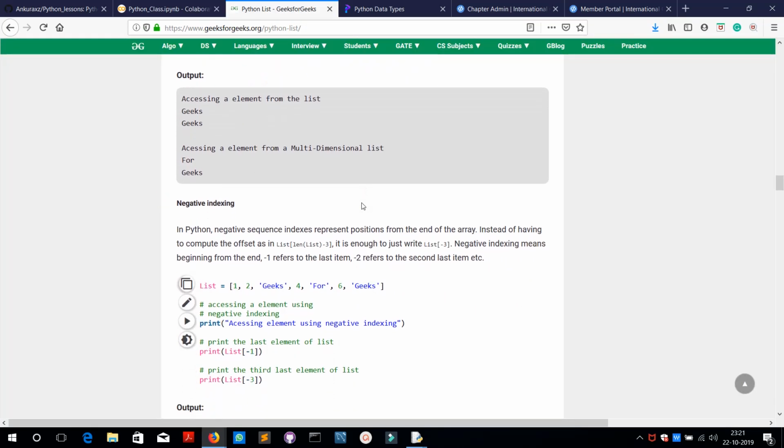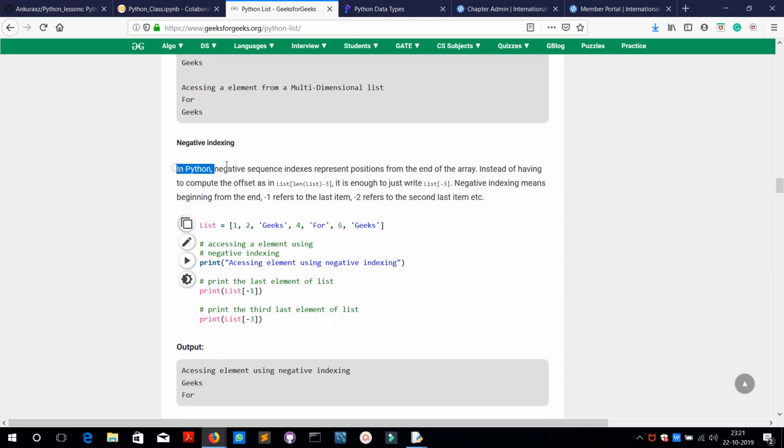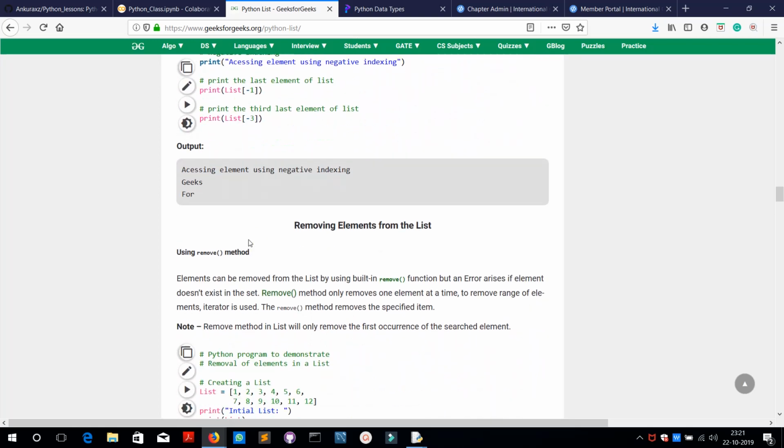Okay, negative indexing then. This is important. In Python, negative sequence indexes represent position from the end of the array. Instead of having to compute the offset as len(list) minus 3, it's enough just to write list[-3]. Okay, so that's what I was talking about.